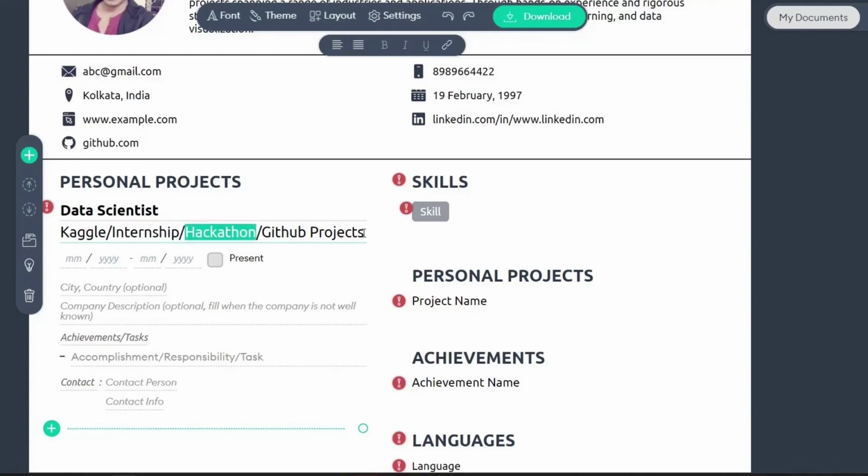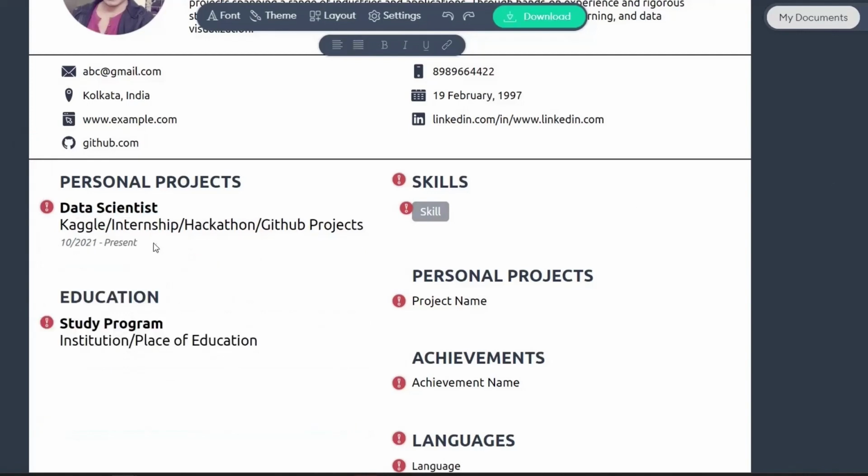For my case, I was mostly working on my GitHub projects. So back in time when I was chasing for my first data scientist job, I used to mention it only as GitHub projects. And then let's say that I want to mention this as an experience of last 18 months. So I would say from December 2021 till present date, I'm working on this. Okay, so this looks good so far.